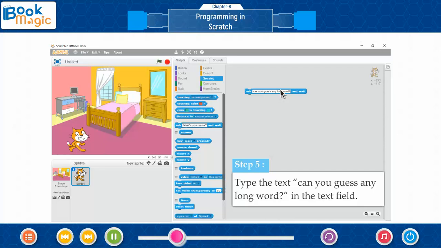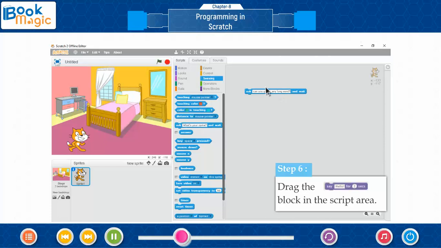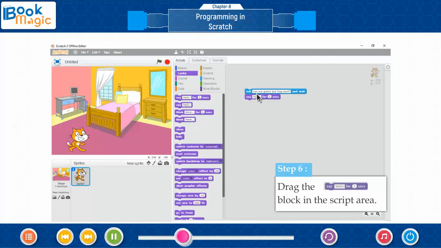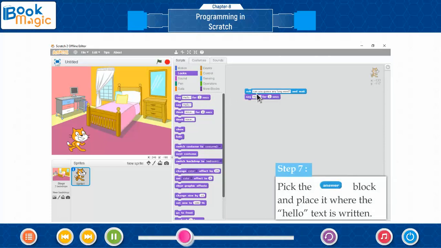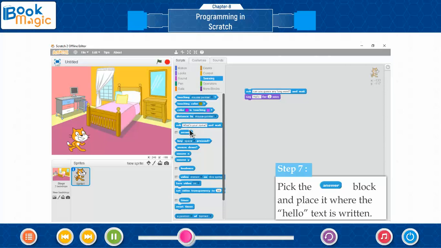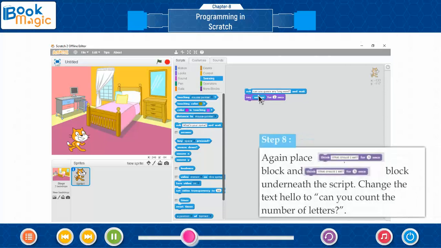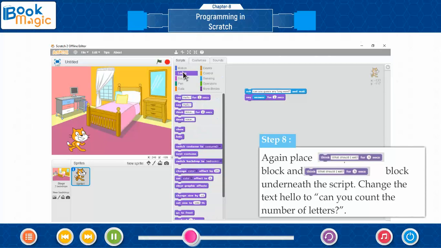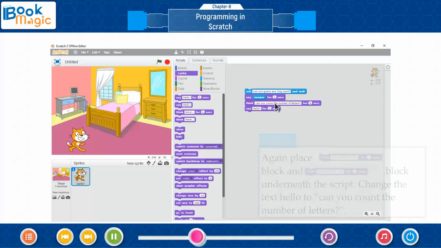Step 5. Type the text "Can you guess any long word?" in the text field. Step 6. Drag the block in the script area. Step 7. Pick the answer block and place it where the hello text is written. Step 8. Again place block and block underneath the script. Change the text hello to "Can you count the number of letters?"